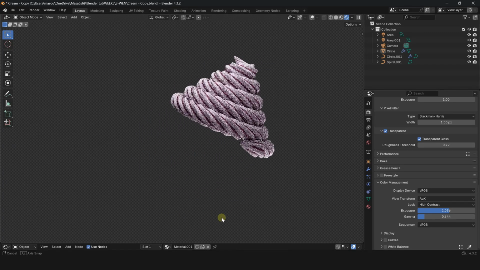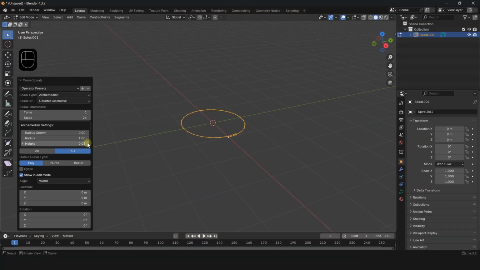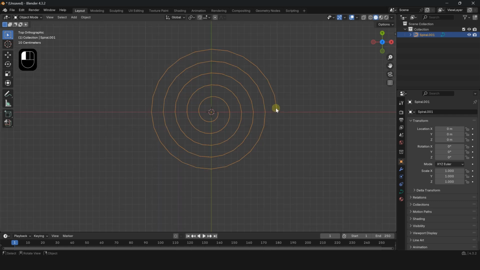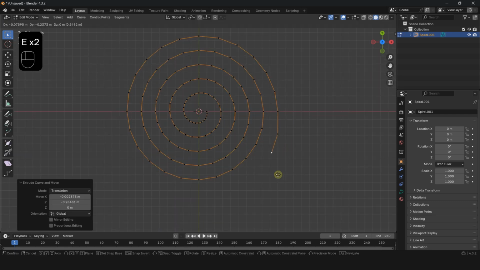Let me show you how to create a cream shape in Blender. Start by creating an Archimedean curve from the Curve section. Increase the height, set the turns to 5 and reduce the radius growth. Press Tab, go to Edit Mode and select the last point, press E and extrude it.